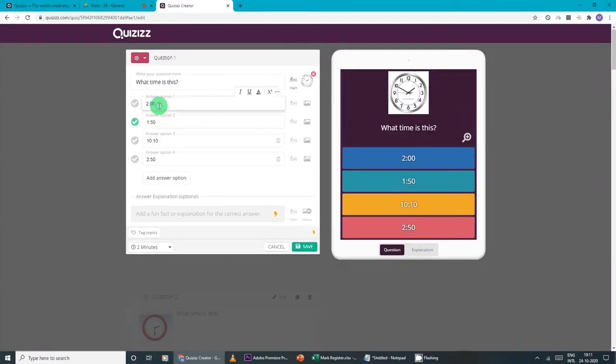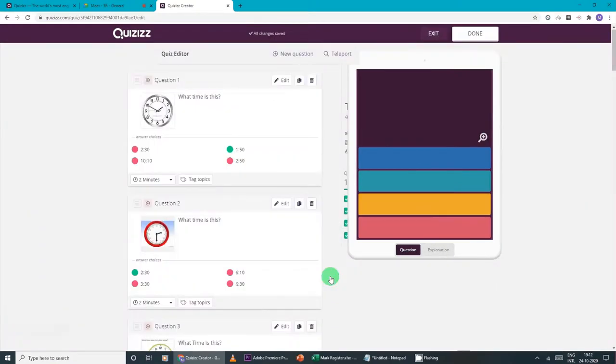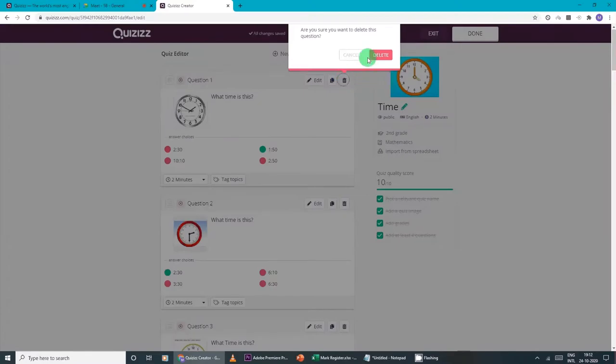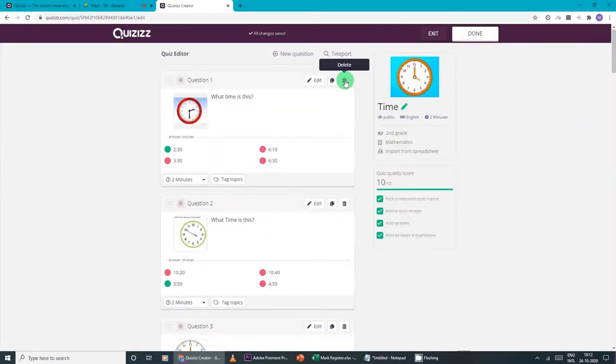For example, if I don't need this answer or question, I can change the question according to my subject. Press save. If you feel you don't want any question, you can delete the question. Or there is an option called new question. You can add a question.